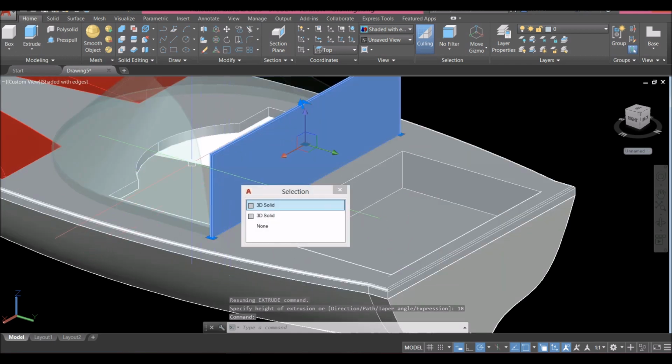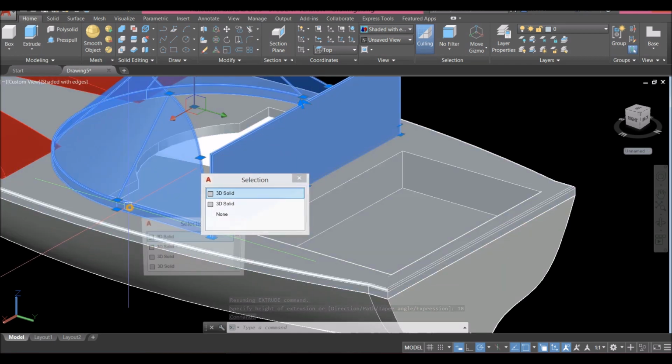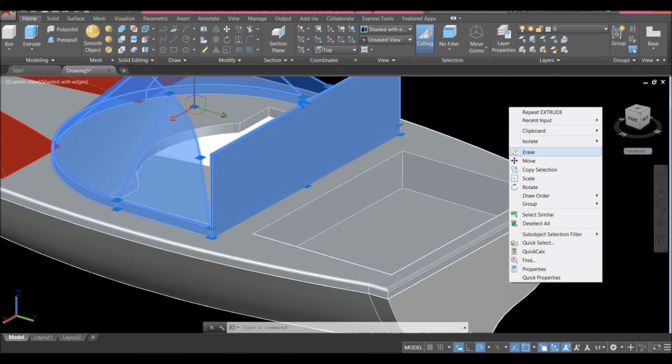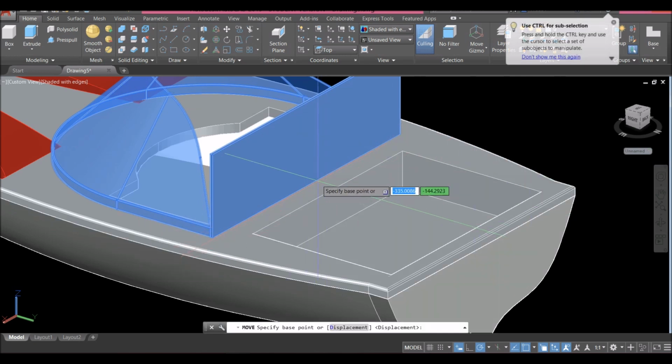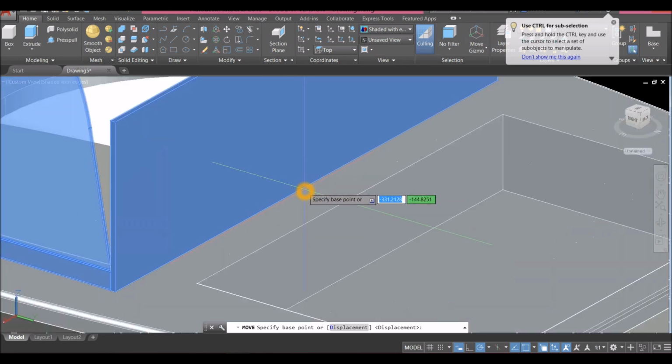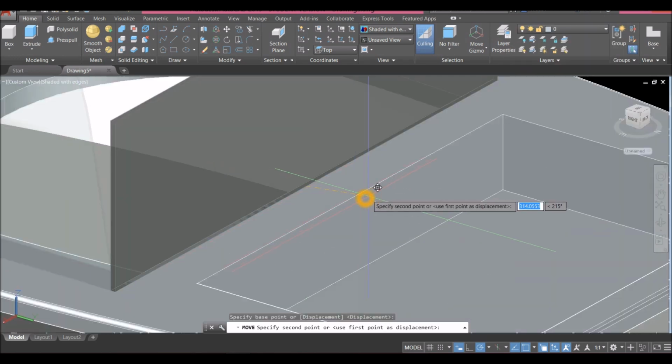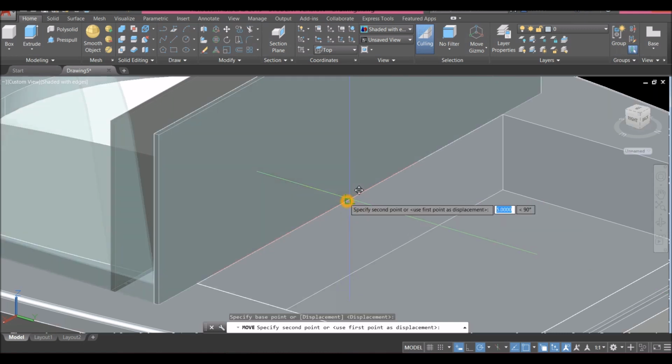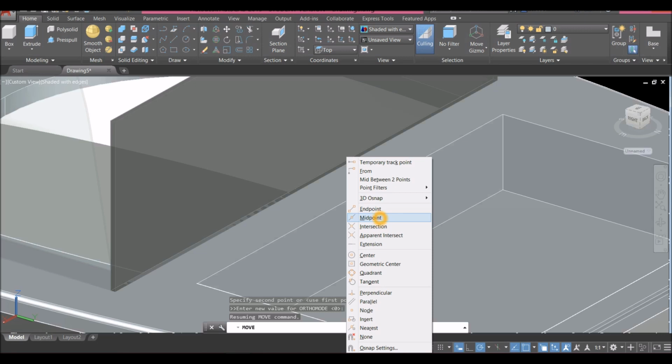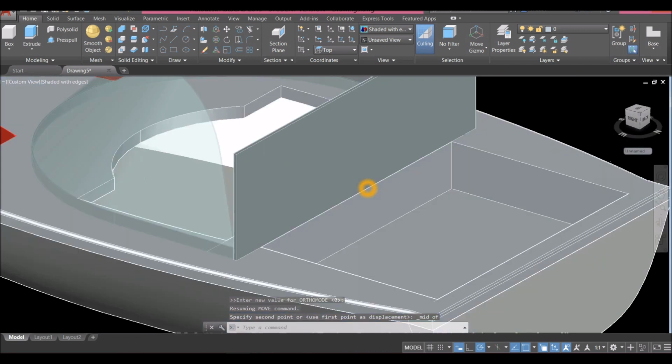Now I'm going to move this one and this one, move from midpoint to the midpoint here. Shift right click and select midpoint. There.